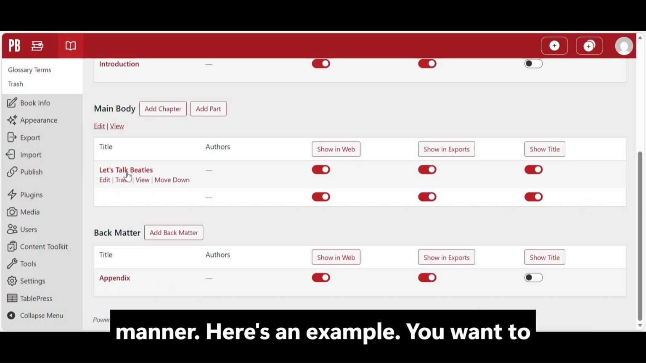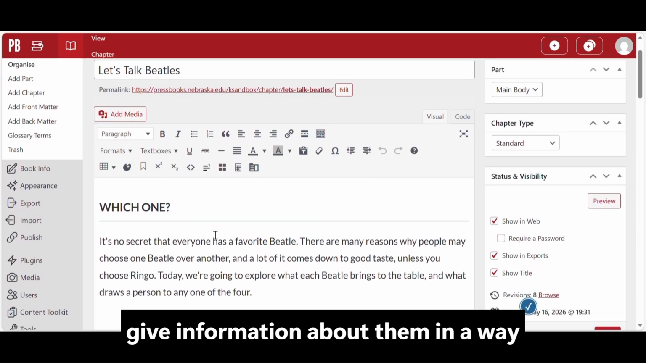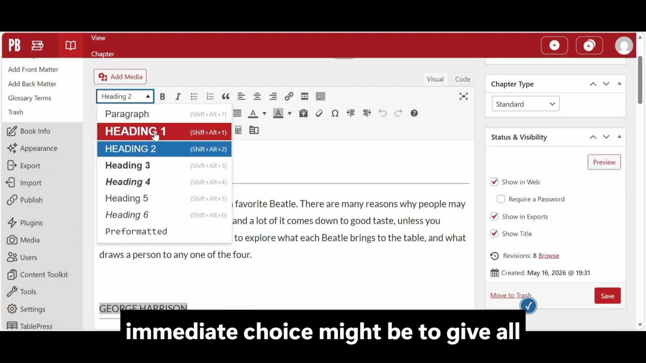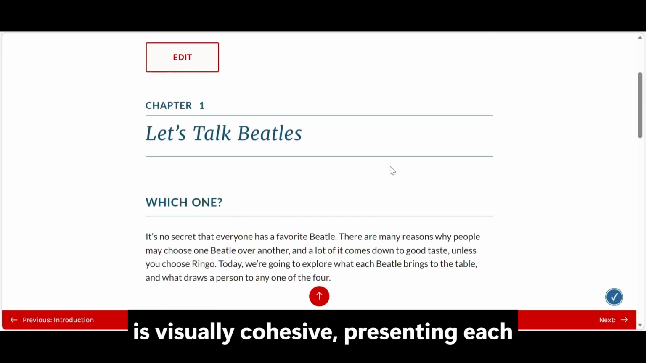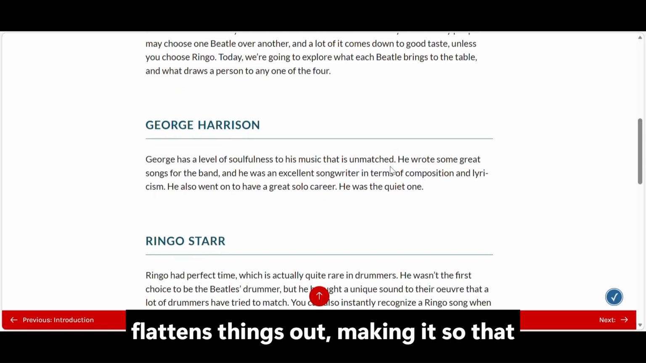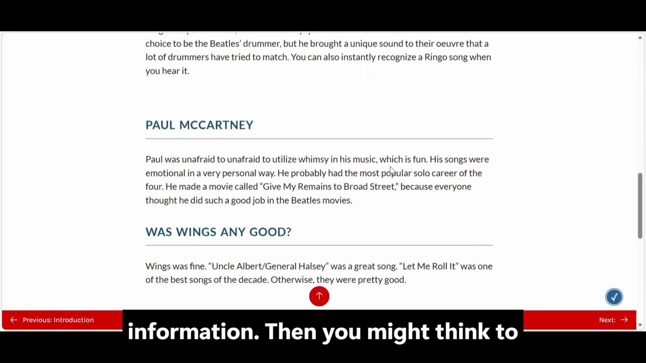Here's an example. You want to talk about the Beatles, and you want to give information about them in a way that's visually balanced. An easy, immediate choice might be to give all sections the same heading. And while that is visually cohesive, presenting each piece of information the same way kind of flattens things out, making it so that there's not an instant visual shorthand of how you ought to digest the information.